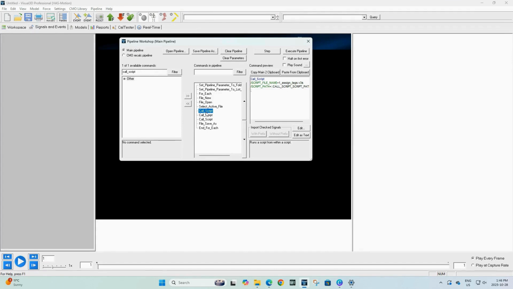First, we'll add the select active file command. This command is run first to select the file to be updated. In this case, we'll be applying the pipeline to all of the files. Next, we'll add the call script command 3 times. This command will call our scripts that have just been written.